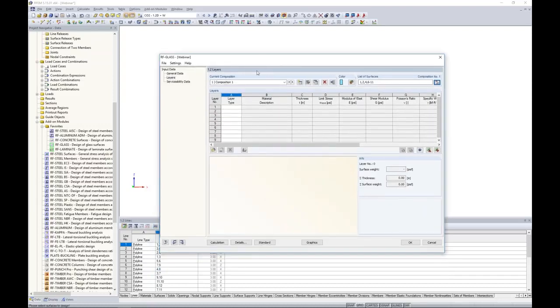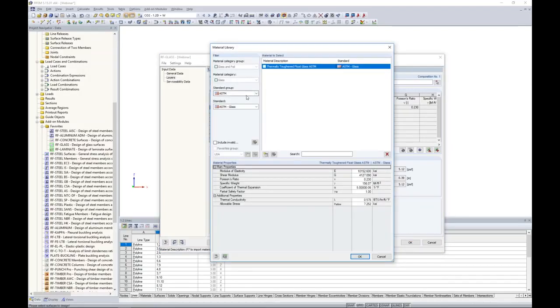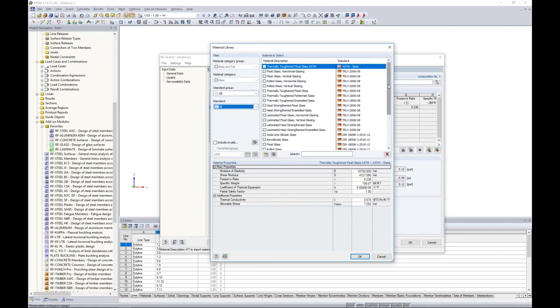So we're going to utilize laminated glass. The first layer type is going to be glass. And here is where we would access our material library. Typically when you launch this for the first time, you're really only going to see a very small amount of materials that really aren't relevant for the ASTM or the US market. So this is why we give you the opportunity to define your own.